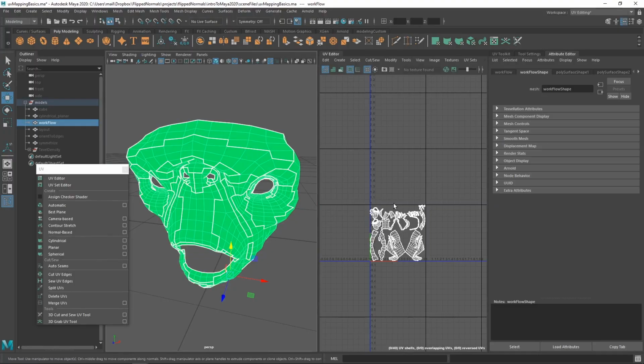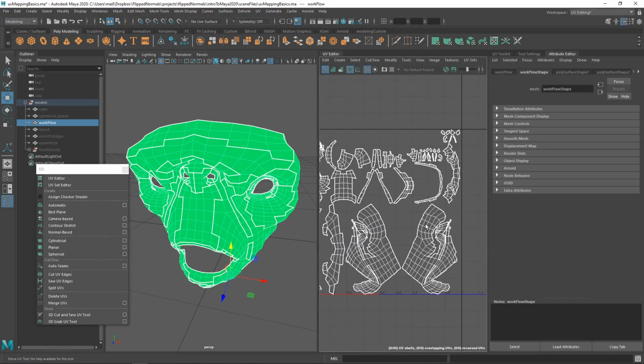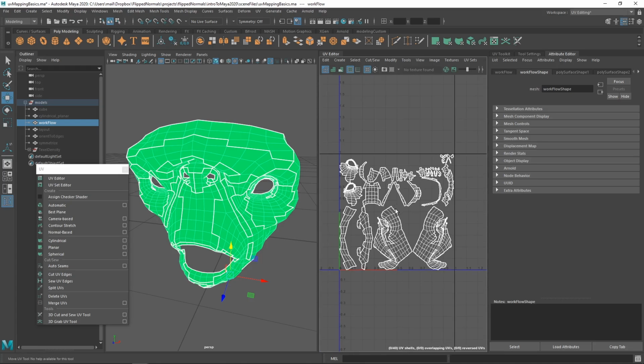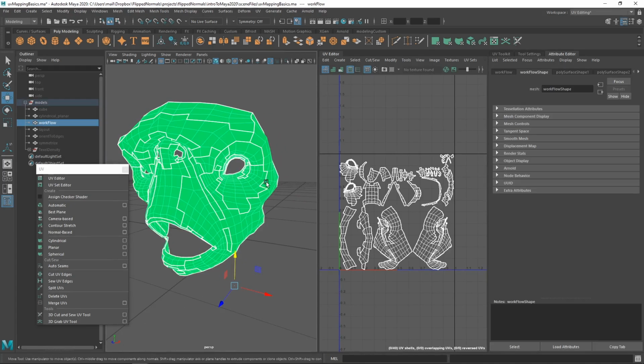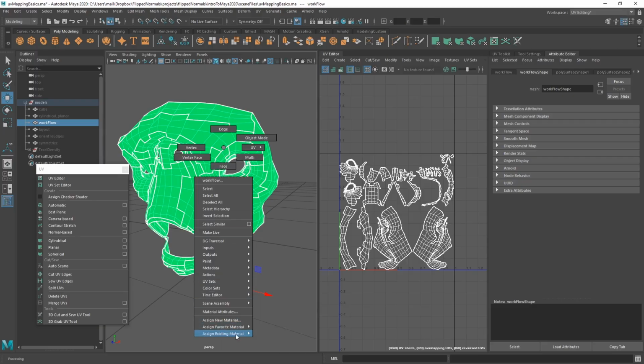So here's a model which has obviously terrible UVs. This is just completely broken, and we have to UV map it properly. And also it's green. And why is it green? Well, this is because it doesn't have a shader assigned to it. So the moment you assign any shader to it, then the greenness is going to disappear. So what we're going to be doing now is we're going to right mouse button, then go to add existing material, and then UV checker.